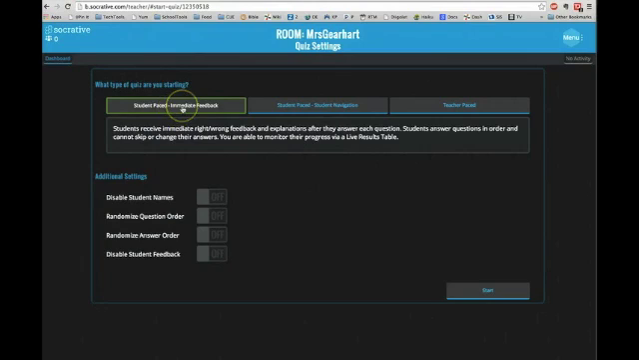So a student-paced with immediate feedback will give students the correct answer at the end of each question. You can do a student-paced with student navigation, which allows students to skip around and answer questions in any order. Or you can choose teacher-paced, where the teacher sends out one question at a time. You can do additional settings here. For example, if you plan to have the results display in real time, you might want to disable student names so you can't see who is making the answers. And there are a few other options that you can do here. When you're ready to go, you click on the Start button right here.